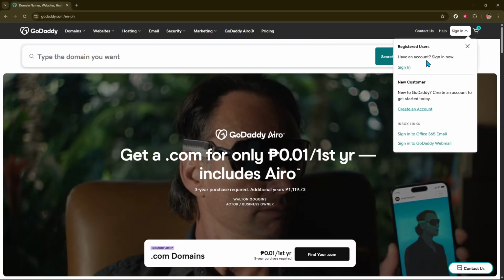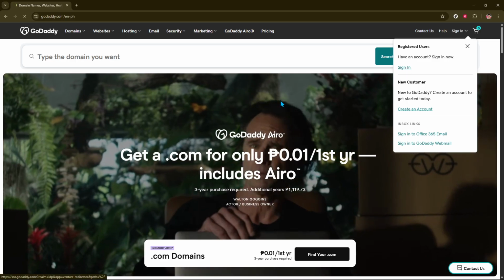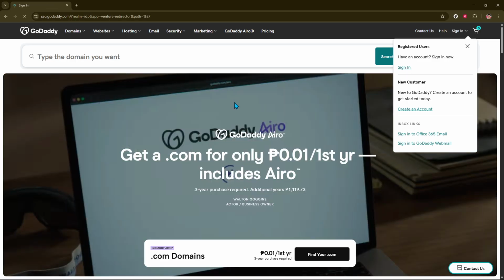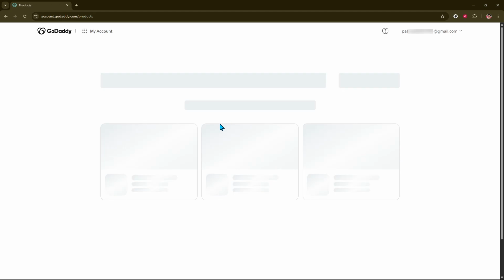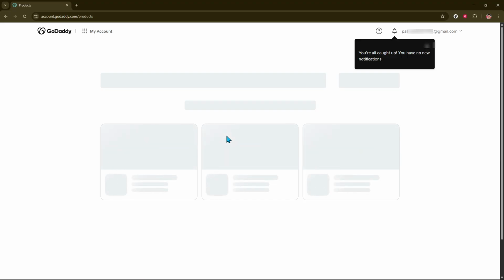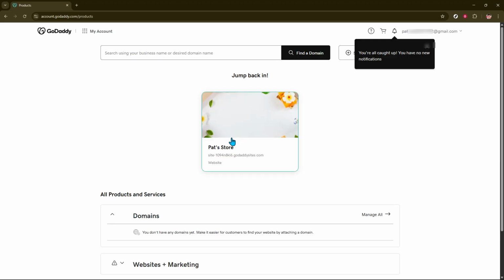First, head over to the GoDaddy website. You'll want to begin by signing in to your account, so click on the sign in button. If you're on your own device, feel free to save any login credentials to expedite this process in the future. Once you've successfully logged in, locate and click on the website option. This will take you to all the GoDaddy products you have, including your website builder.